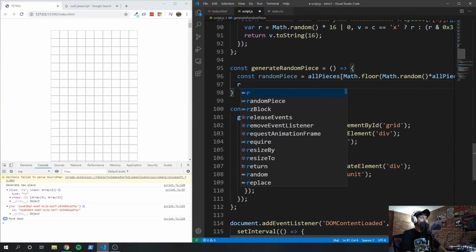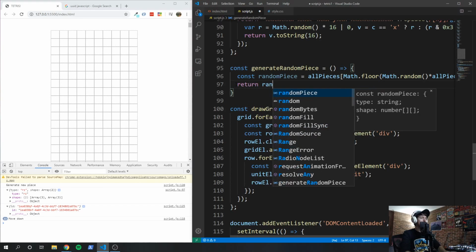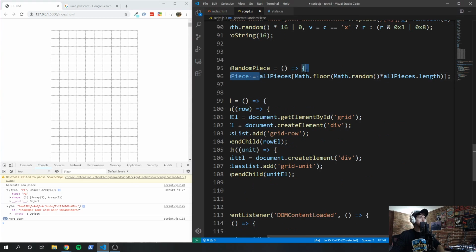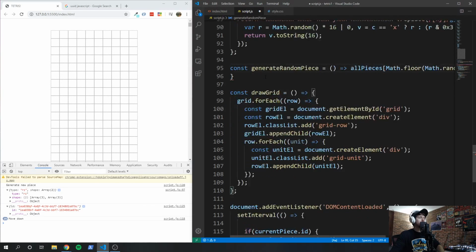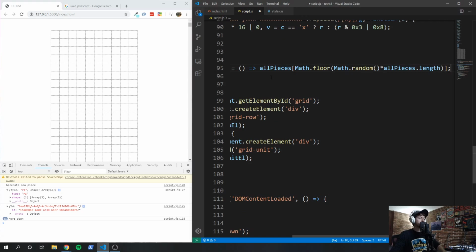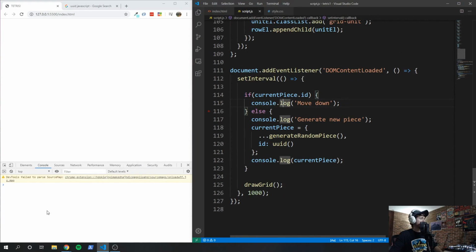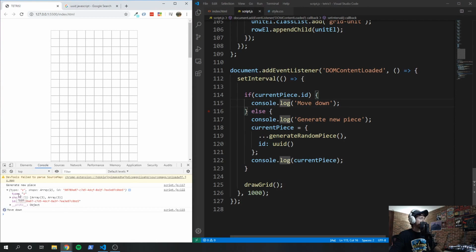Derp. All right, return random piece. Actually, just honestly, I don't need all this. I could just, boom. Cool. So that should do it. Save. Let's see what we get now. Yeah, there we go. Now we get the piece and a unique identifier. Yes. All right. Okay, so now we have a random piece.